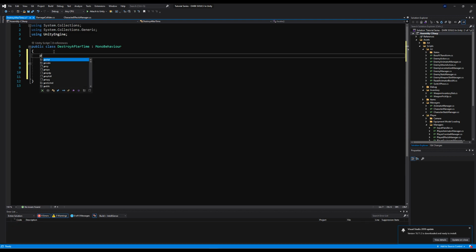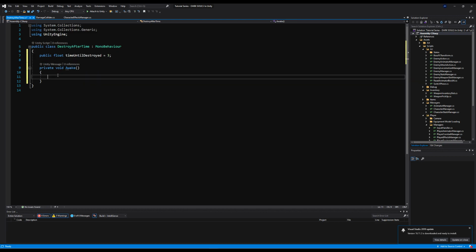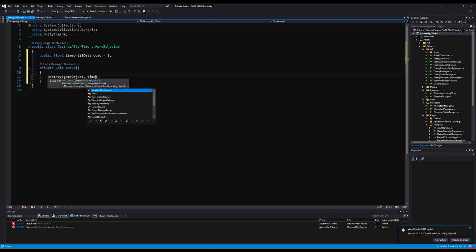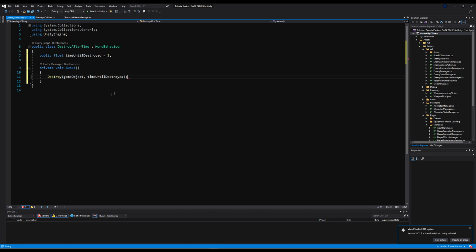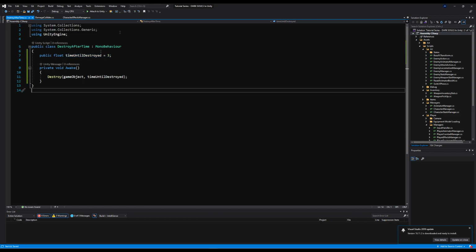So on awake, we're going to first make a public float. I'm gonna call this time until destroyed. I'm gonna initialize mine at 3. Make it 2 or 1 if you want, doesn't matter. And then on awake, I'm going to say destroy, open brackets, game object, and then comma, time until destroyed. And this will destroy this game object after that time has counted down. Very simple, very straightforward. So that way we don't have a bunch of game objects in our scene after the particle effects have went off.